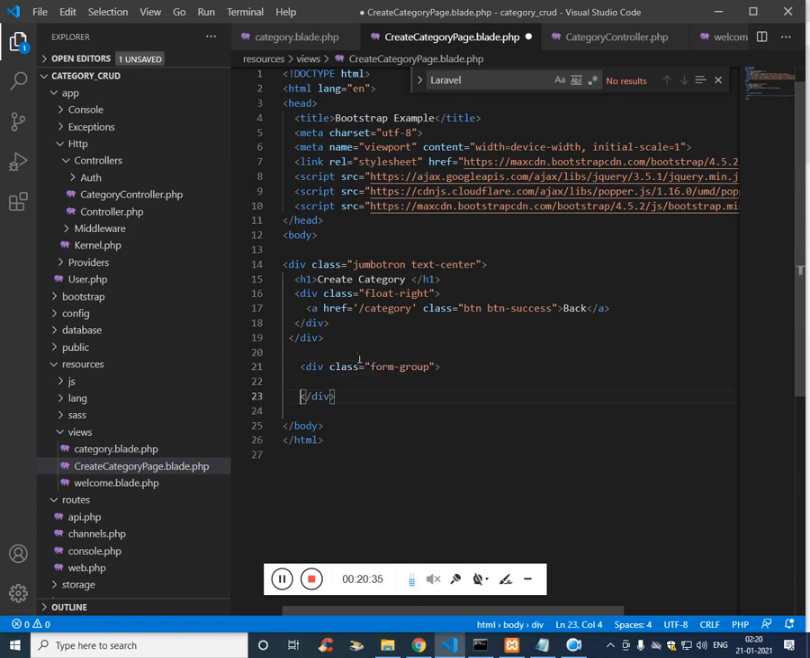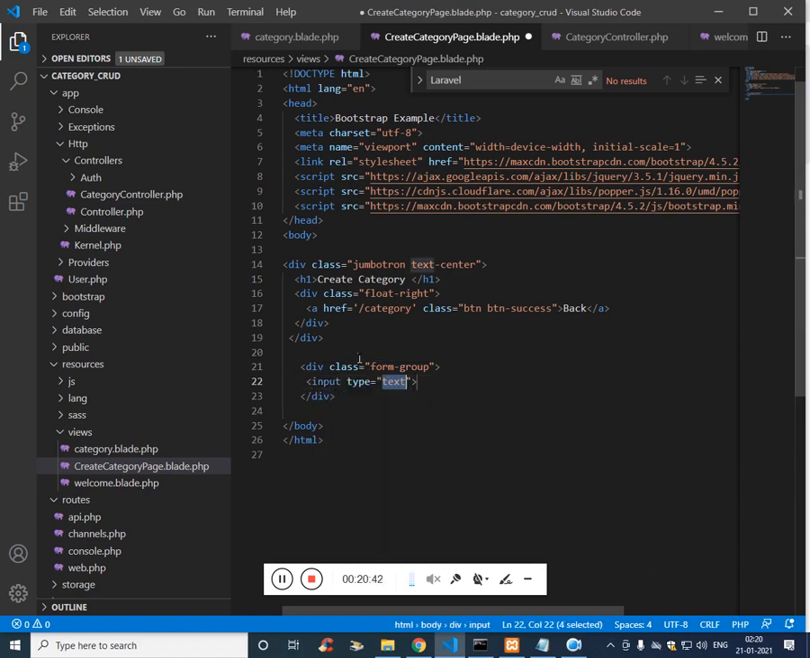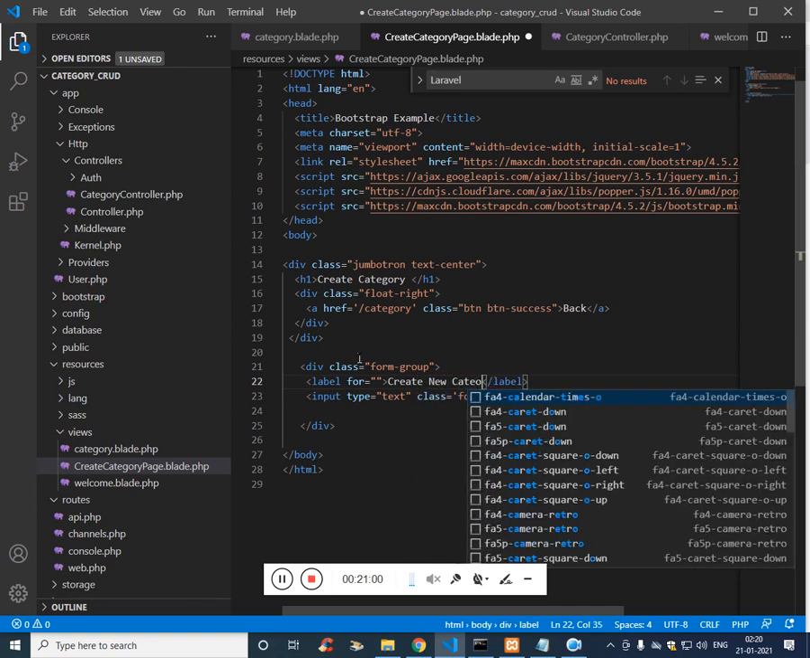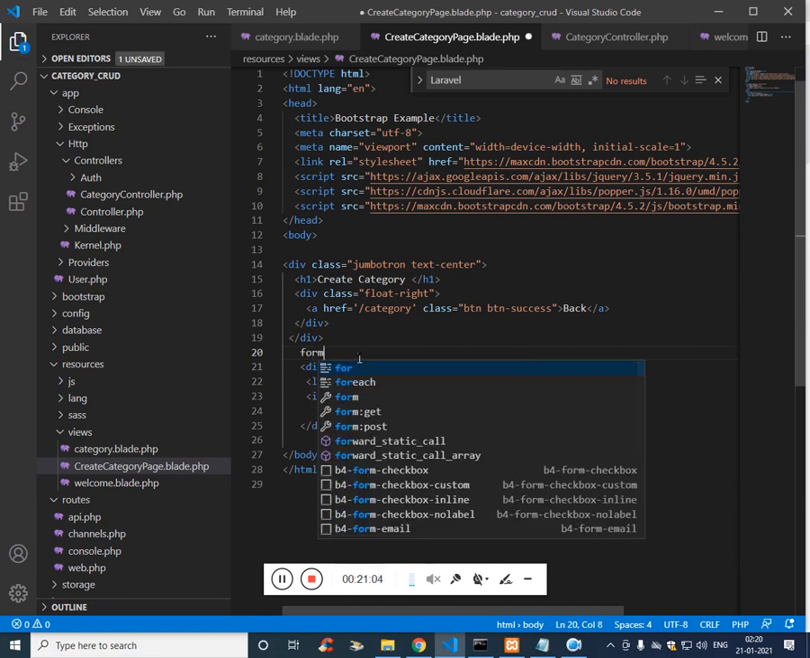Fine. Now what we need to do is we have to call a form group, an input of type text with class form control. Let's add a label. This is going to be create new category. Let's add this inside the form tag.